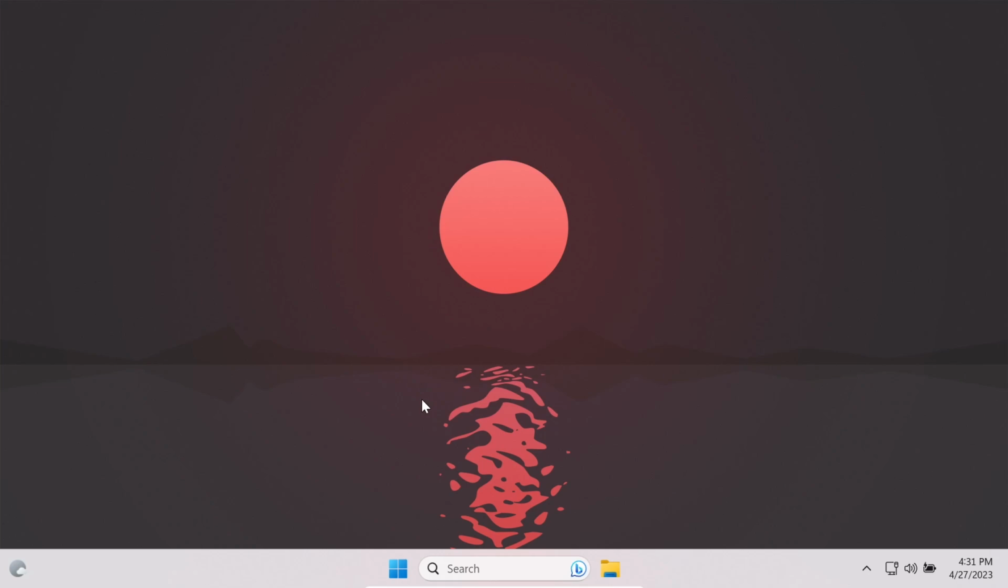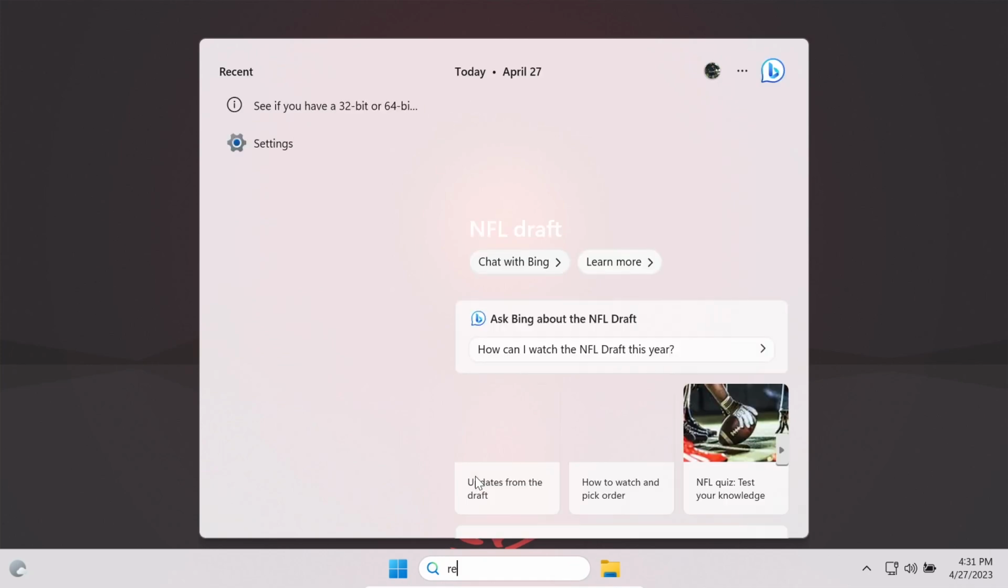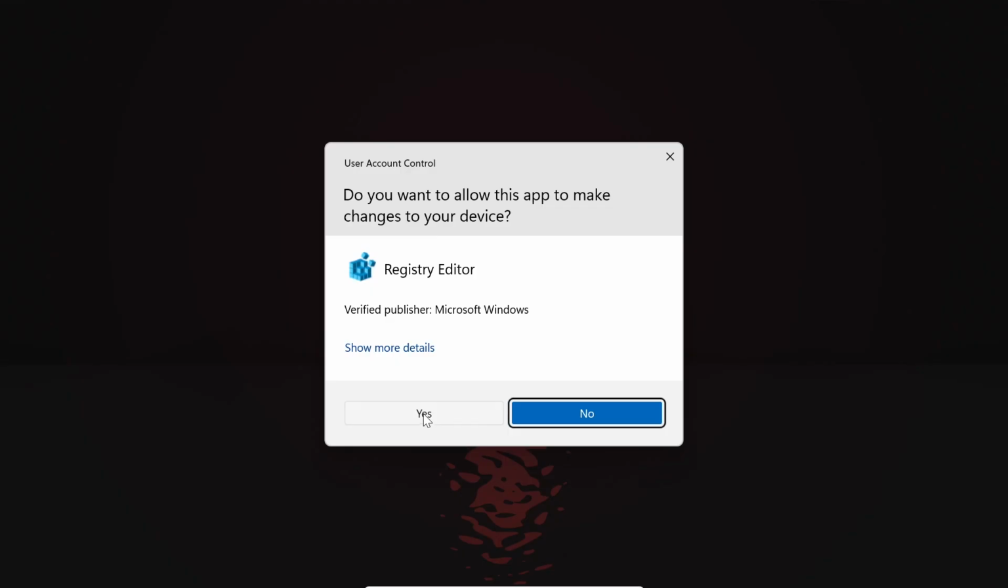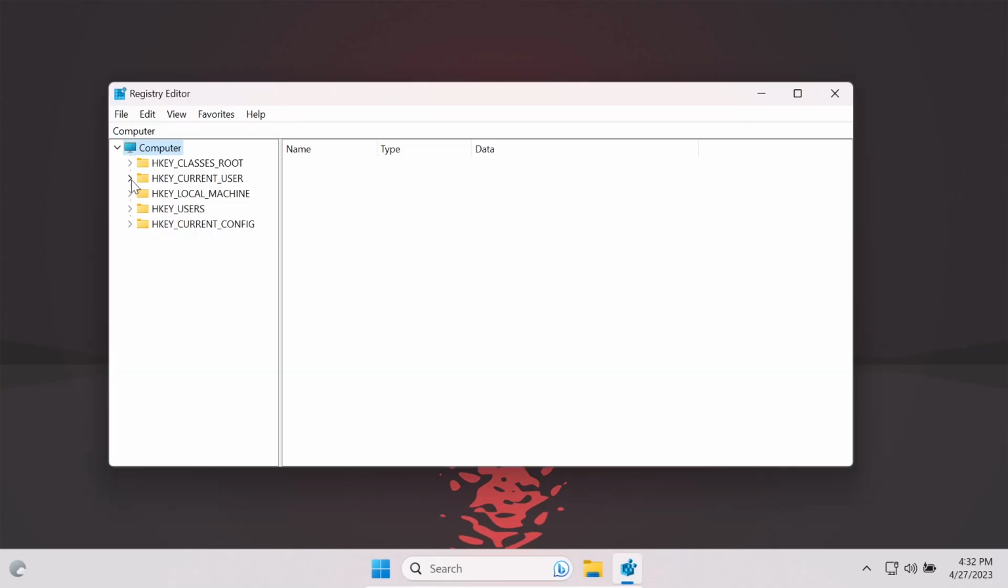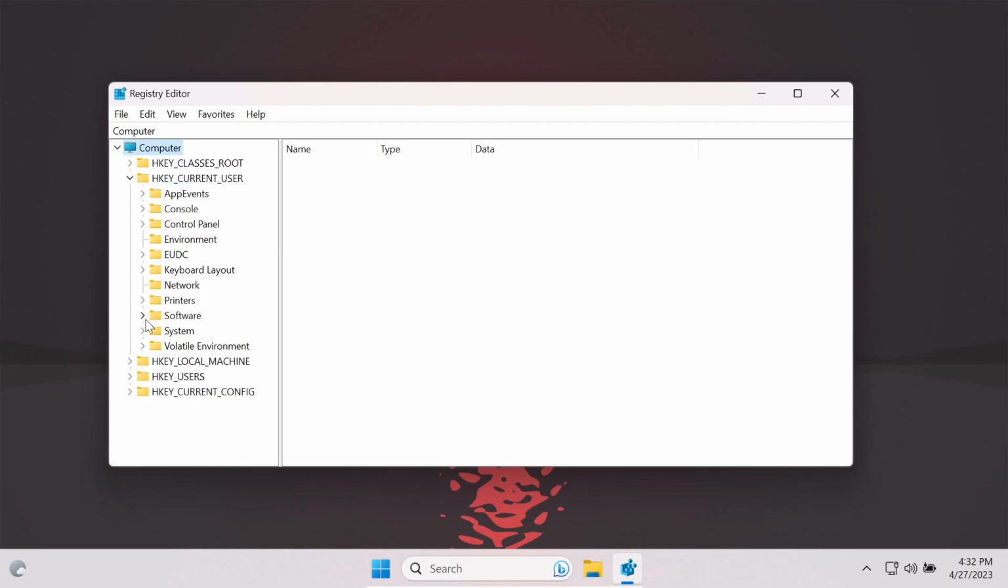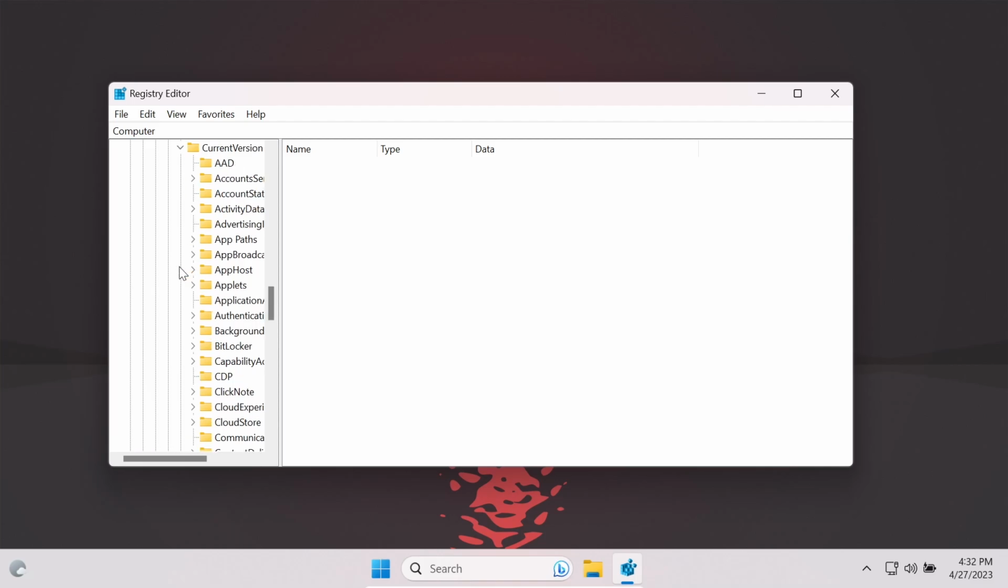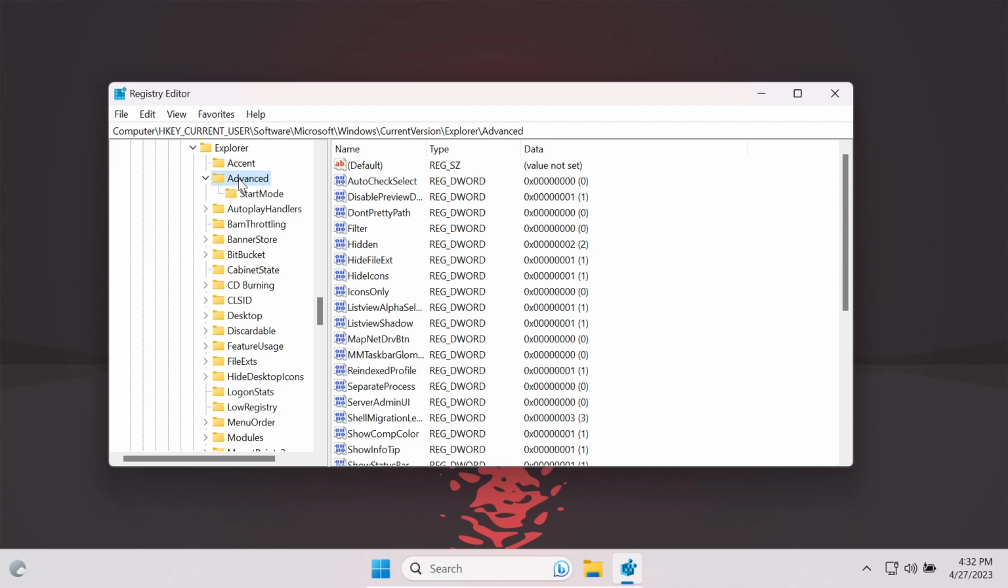Now to enable this, we're going to have to open the registry editor. Just open the search box, type in here regedit or registry editor, right click on it, and then click on run as administrator, and on User Account Control, of course, click on yes. Here, you're going to have to expand HKEY_CURRENT_USER, then expand Software, Microsoft, and then scroll down to Windows, expand Windows, CurrentVersion, expand Explorer, then Advanced, and enter into the Advanced key.